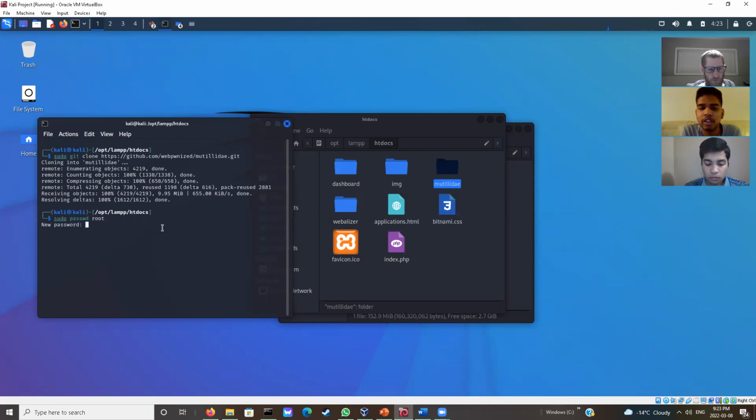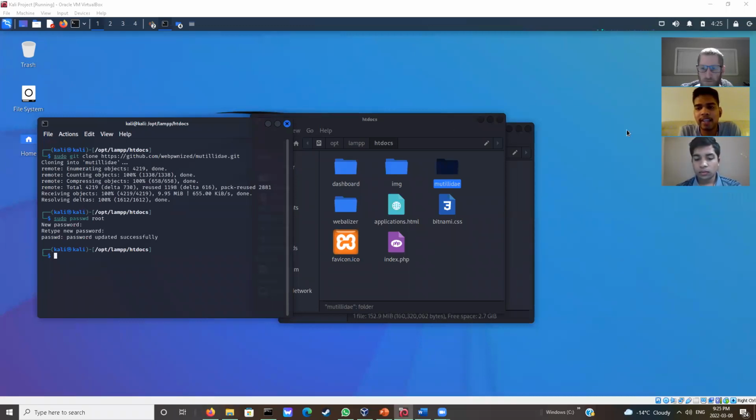Now it asks us for a new password for the root user. We are going with an easier password. We just type a password, and it asks us for confirmation. Now we have set a password for the root user. Now we just have to log out from Kali and sign in as the root user.